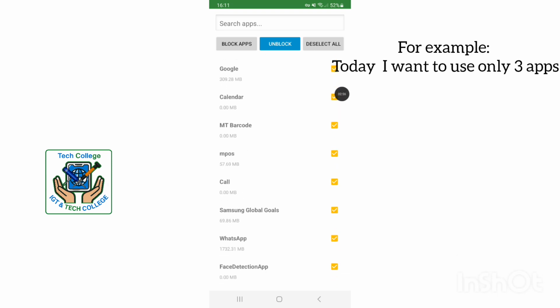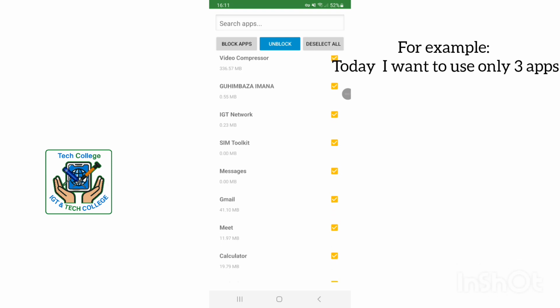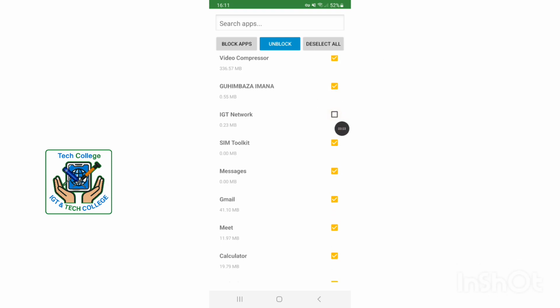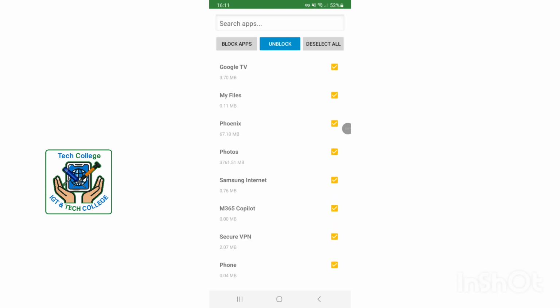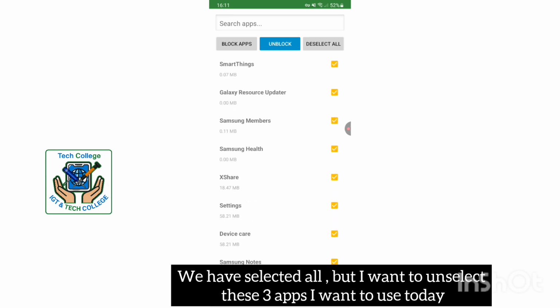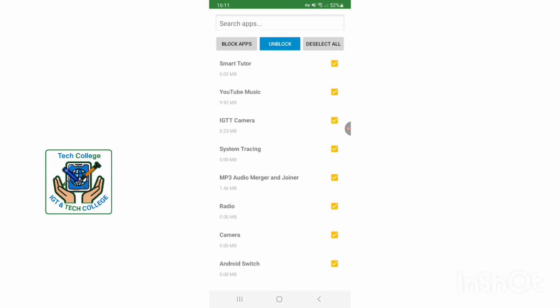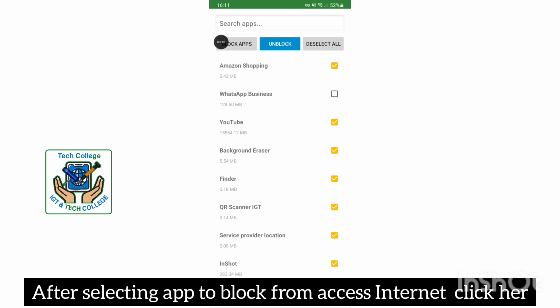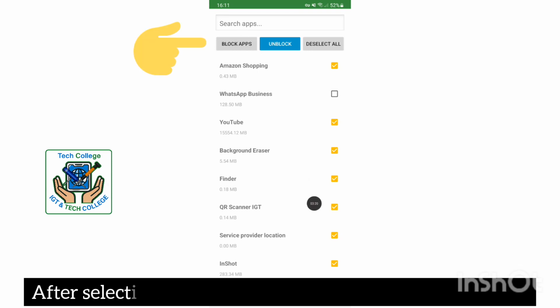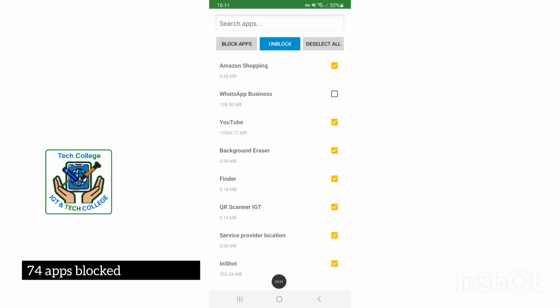For example, today I want to use only like 3 apps only. Okay, check in box here. We have selected all, but unselected the app which I want to access on internet. Yes, after selecting all application you want to block from using internet, click on block apps. 74 apps blocked from accessing internet.